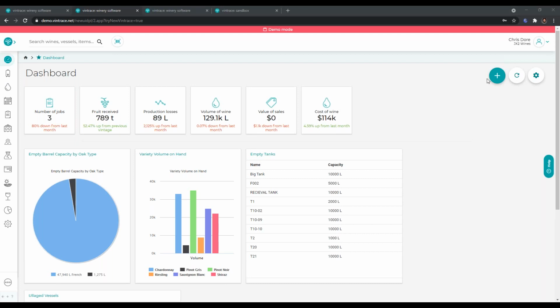So while we're on the dashboard here, we'll have a quick look at it. It is a little bit different to the classic dashboard that we've got, in that we've got the addition of these little tiles up the top here, which is what we call insights. They're just a little quick stat, like, sort of the business. So you'll be able to see a single number and then a comparison to a previous period. So you'll see this one's fairly useful. Fruit received. So we're saying we've got 789 tons, which is up 52%.